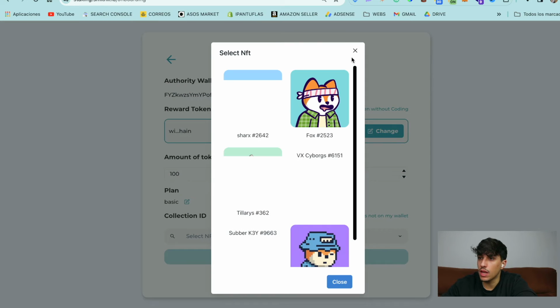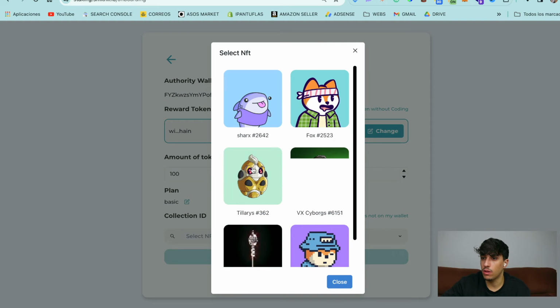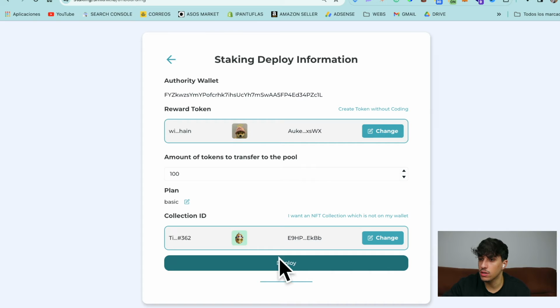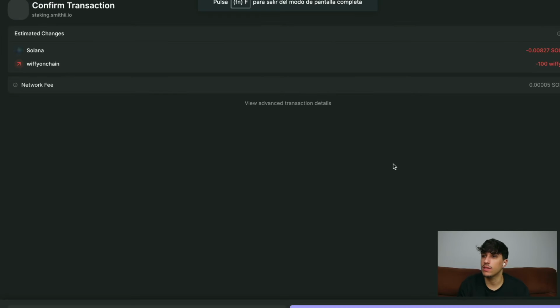And now we need to select the collection, the NFT collection that we want to allow to stake on our site to get the reward. I will select, for example, Tilaris, which is our own NFT collection. So we click on deploy. Here we have a summary. We don't need to pay anything because it's free. So we can click on finish. And now the process of creating the staking will start. We need to send the tokens we set and confirm a transaction. This is the cost of the deploy, 0.008, which is nothing.